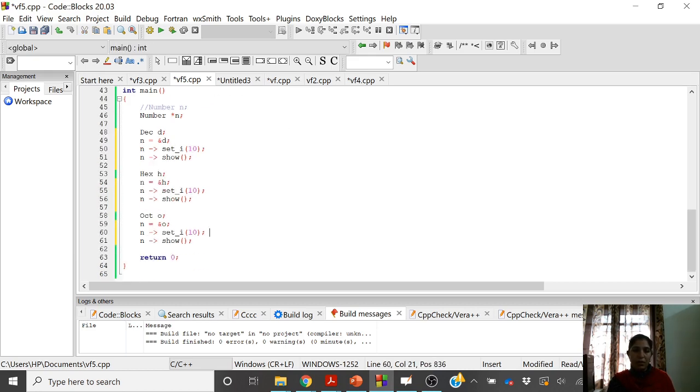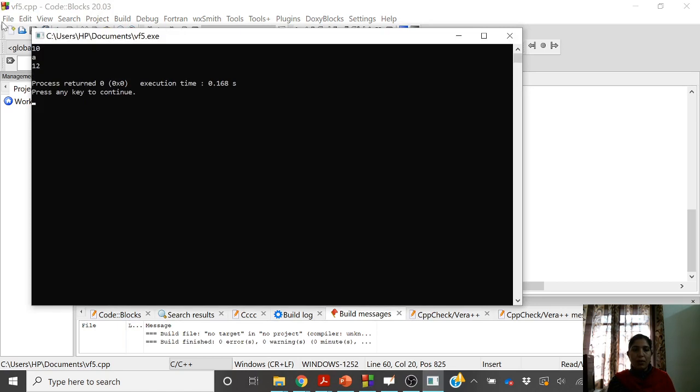Okay, so let's run it. The first show function is running in the dec class, so it is giving us 10, then the hex class gives a, and then the oct class is giving us the value 12.